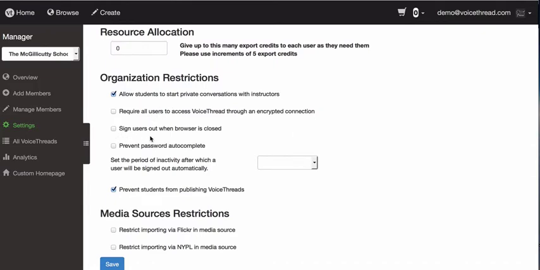You can also check off some of these other settings to sign users out when the browser is closed, prevent password autocomplete for safety and security purposes. On the K-12 level, students are prevented from publishing VoiceThreads, so if they create a thread that may not be part of a school assignment, they won't be able to share it outside of your organization on social media or something like that. So you can prevent their ability to publicly share VoiceThreads. They can still share them with you or other people at the institution, but they can't share them publicly to people that are not in your organization. You can, however, override that and allow them to share them publicly if you want.